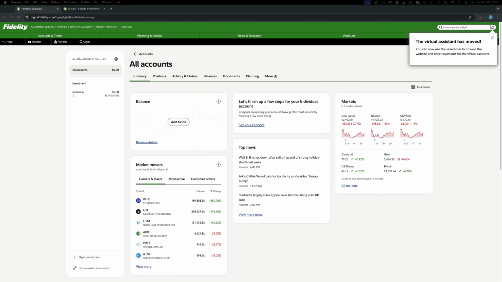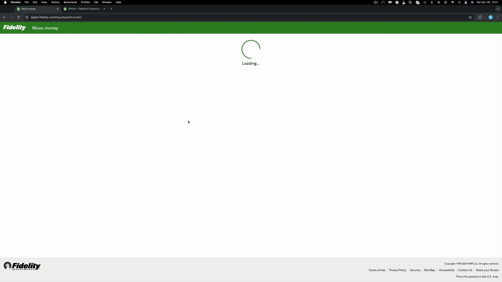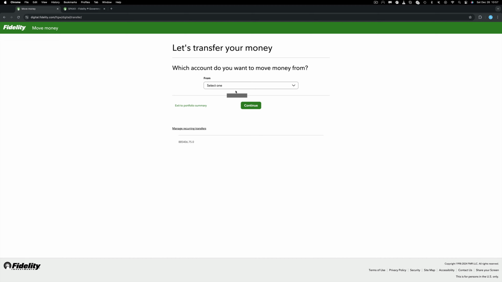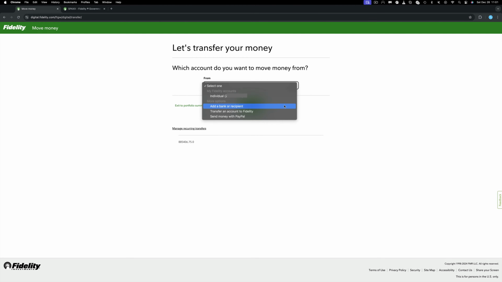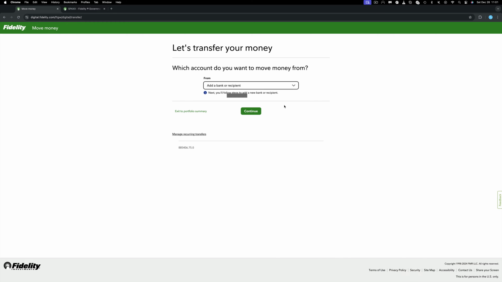Now let's have a look at how we can fund the account. It's quite obvious that we need to click Add Funds. On the new window, from the drop-down, you need to select how you will add funds to your account. You have three options: add a bank account, transfer your account to Fidelity, or transfer in through PayPal. I will pick to add a bank and click Continue.